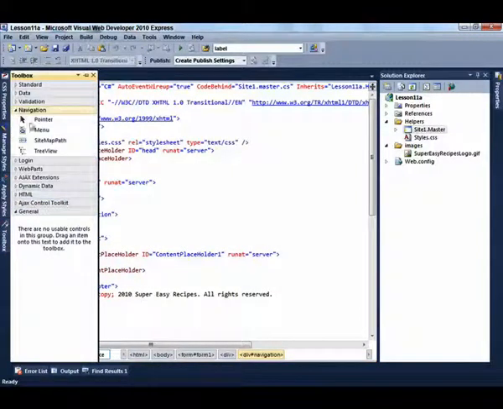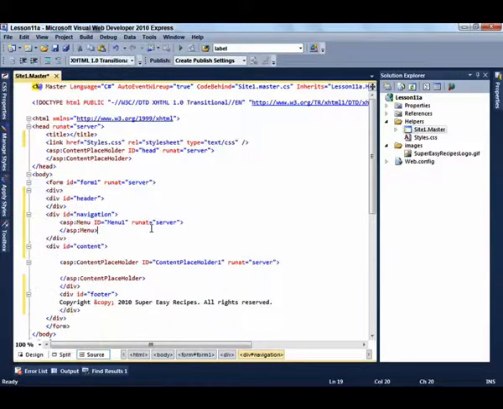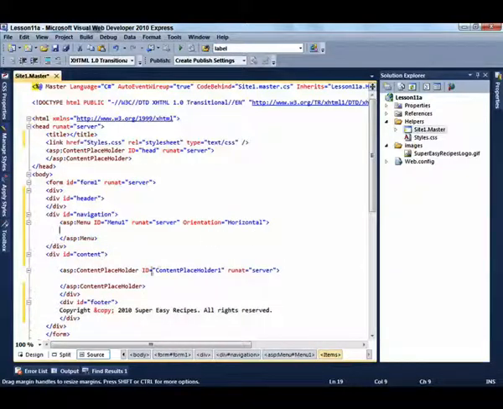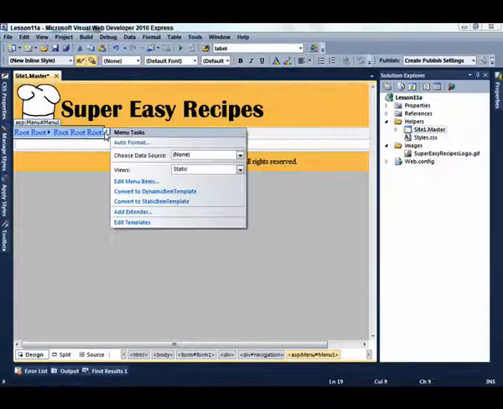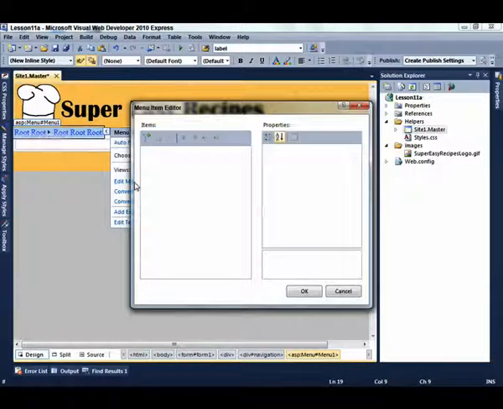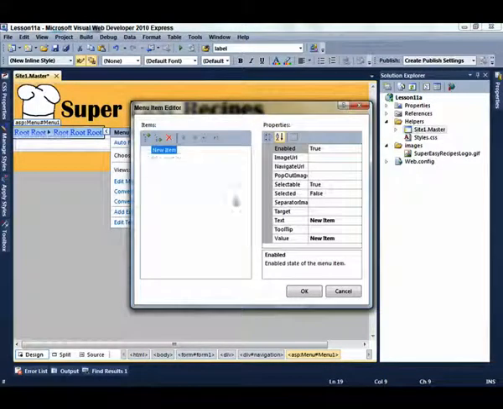Now drag a menu server control from the navigation tab of the toolbox and change the orientation to horizontal. Now the easiest way to customize this is actually to go back to the design view and select the menu task smart menu, and you can edit the menu items. Just type the text. The value will automatically update to match that. And we'll add another one. And then the next one will be add recipe.